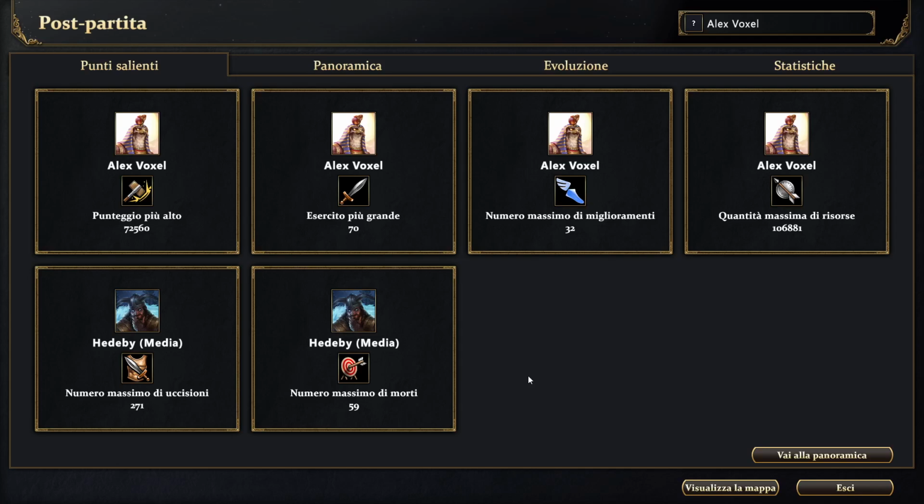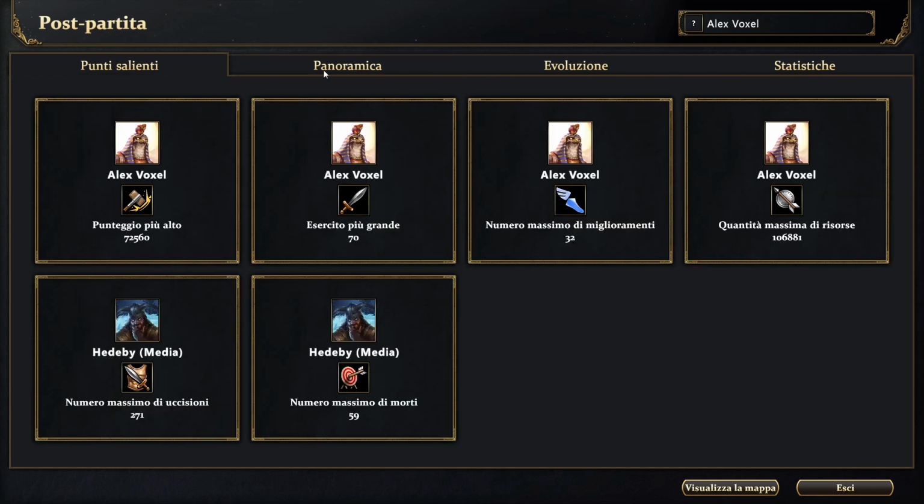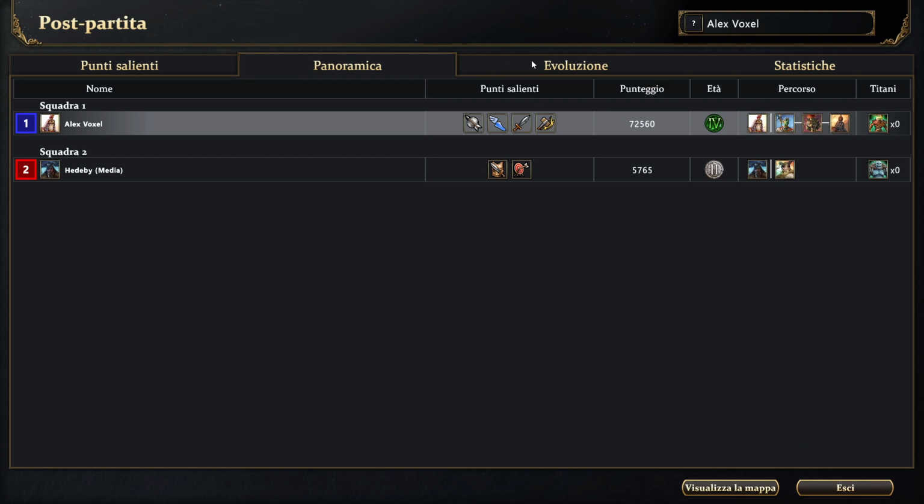So, how do you view the statistics of the game in Age of Mythology? Now, here I just played a game against a bot, and here there are the most important parts, like the bigger army or how many upgrades and so on. But if you want something more detailed, here there is the same graph like this with a few additions.